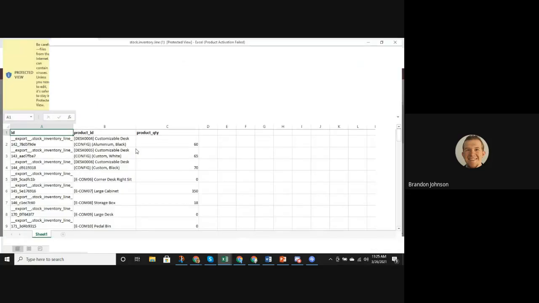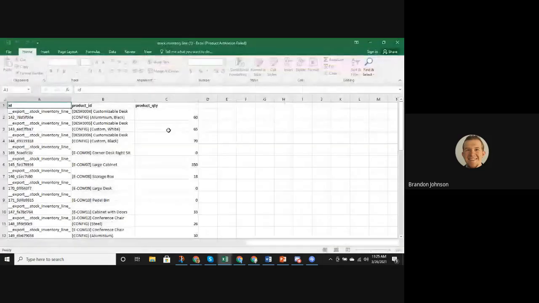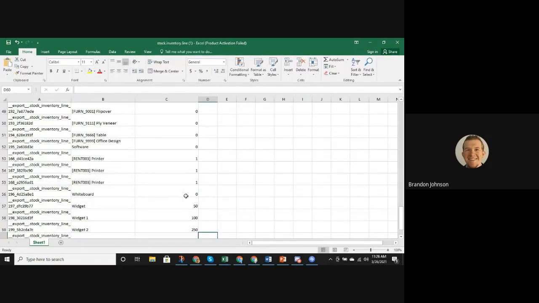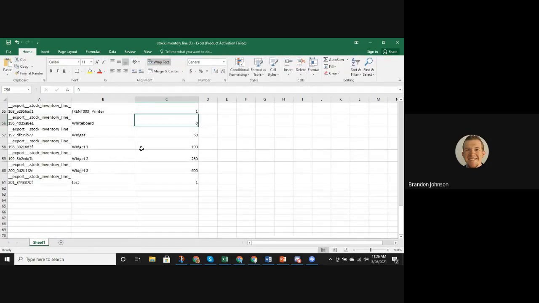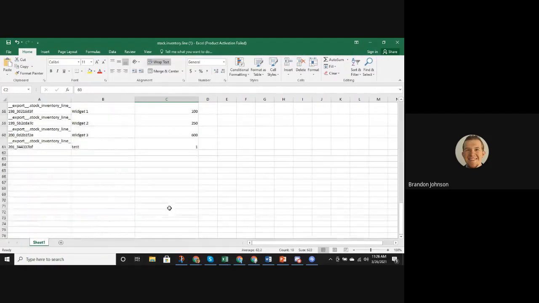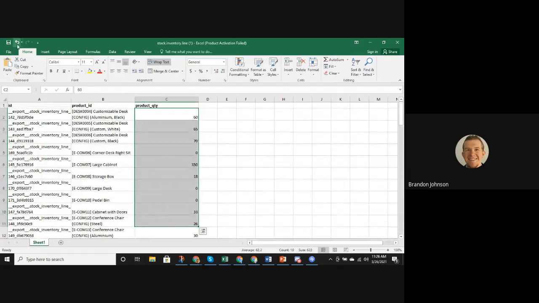Now we have our items, we have our ID, we have our product ID, and we have our product quantity. So this is where we can go in and update them. So let's say I have 50 of widget, I have 100 of widget 1, I have 250 of widget 2, and I have 600 of widget 3, and sure, I'll have 1 of test. So now we have these numbers. That's all I had to do. I could have changed any of the product quantity of any of these other items if I wanted to, but I don't want to. We click save, and that's it.